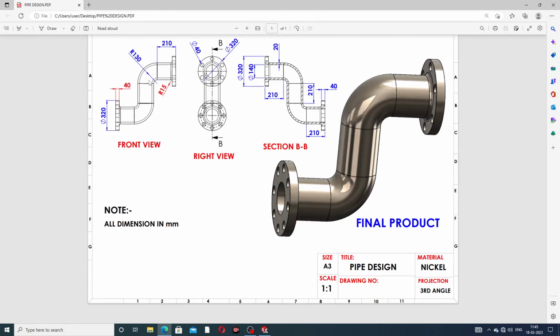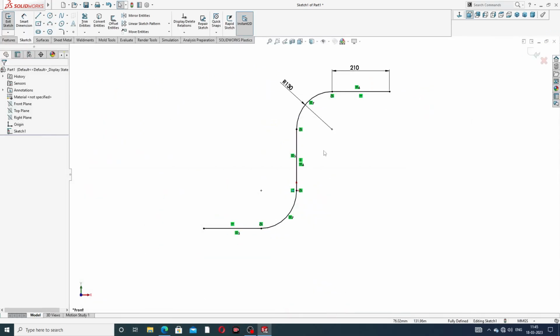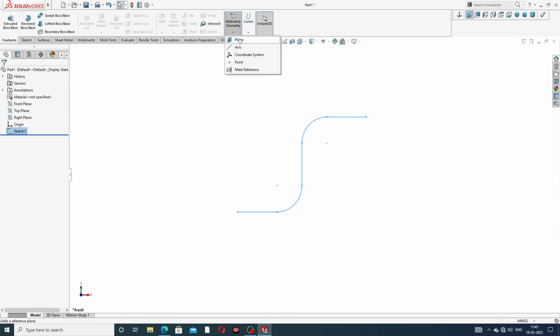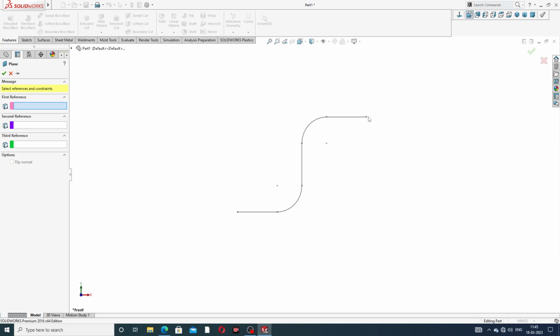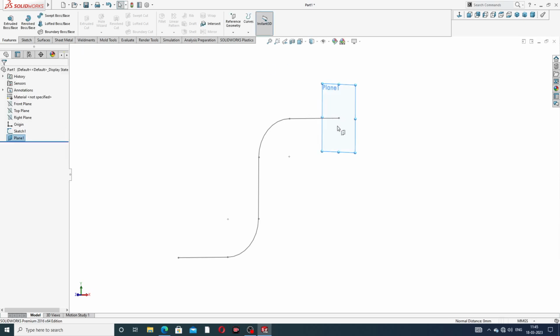Next, select a circle with a diameter of 140. And exit. A plane is created here. Select this point and this line, and that is correct.